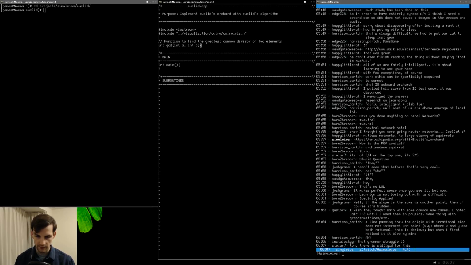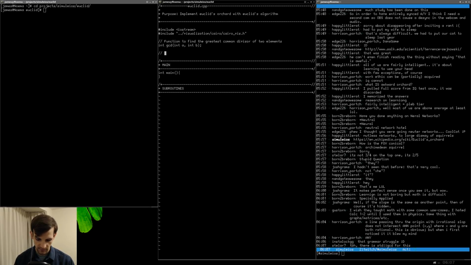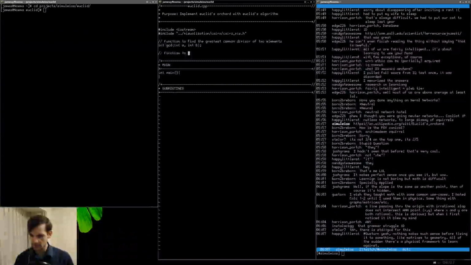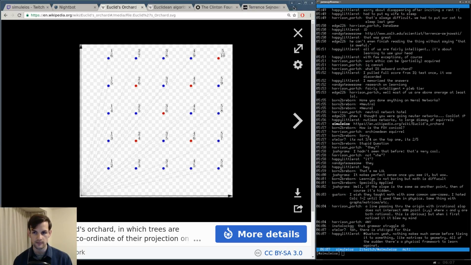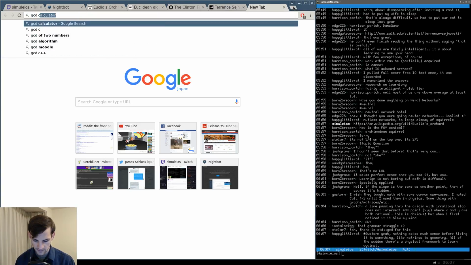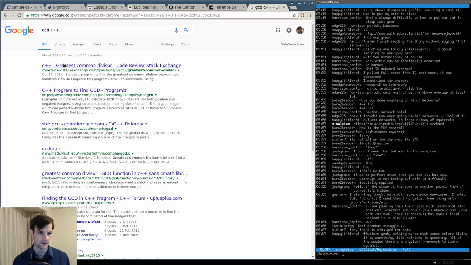Okay. Now, the next function we're going to want to create is going to be a function to, how do we want to do this? Is there a GCD? I didn't know that. I'll take a look. Nothing makes much sense before tying it in somewhere, like matrices. Let me look for GCD over here. C++. I did not know there was already a GCD.